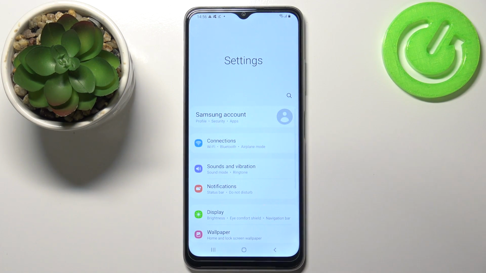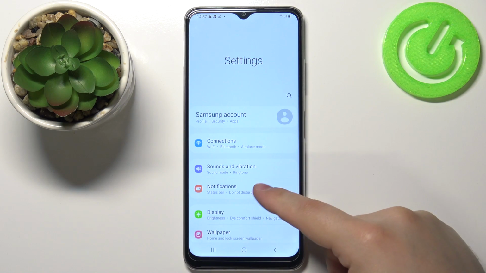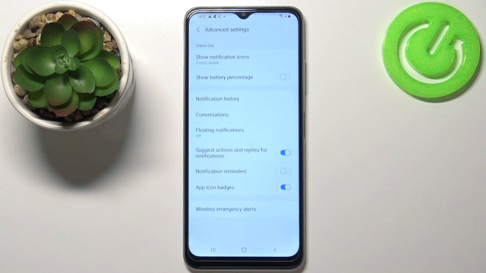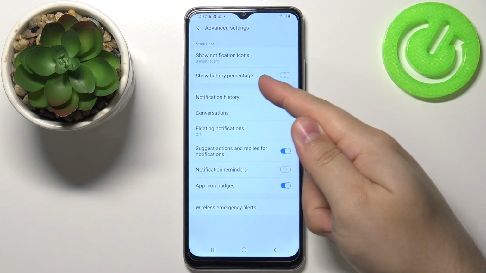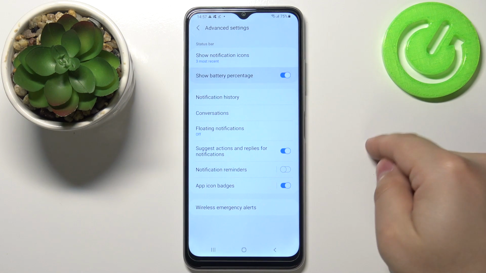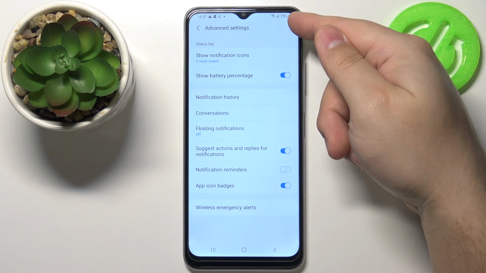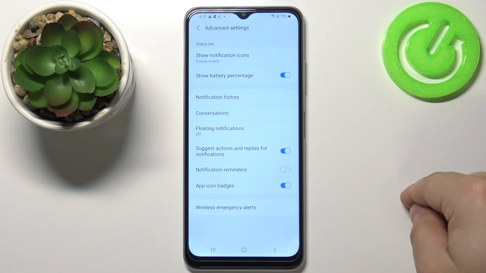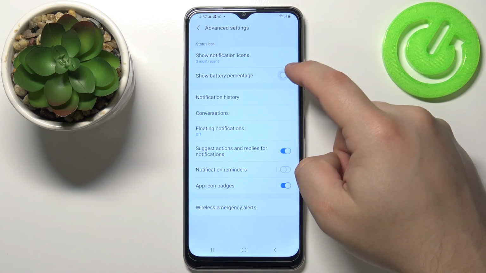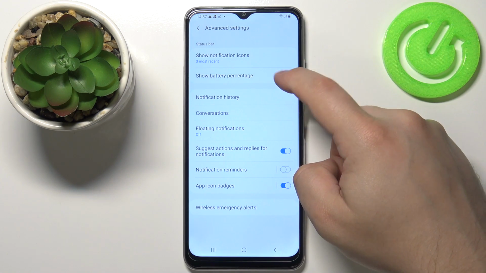In settings, let's select the notifications option. Here tap on advanced settings and right here we have show the battery percentage option, and to enable it simply tap on the switch next to it, and as you can see the battery percentage appeared next to the battery icon on the notification bar, and if you disable it, it disappears.